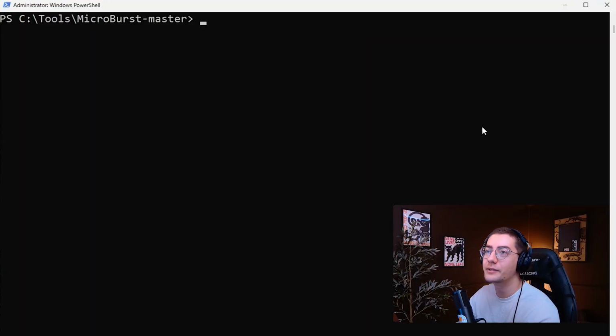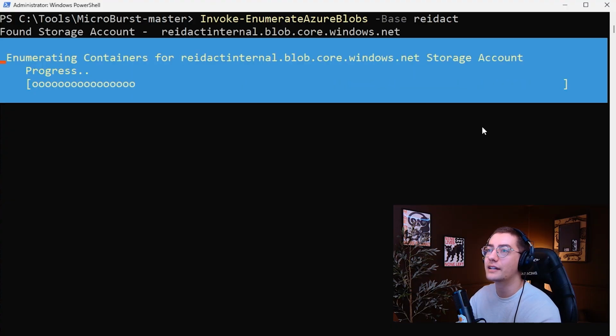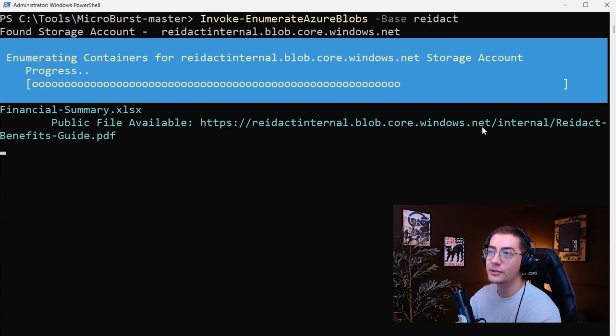So I'm back in my Windows VM here, and I have MicroBurst loaded, and I can use this to run Enumerate Azure Blobs and give it the base of our domain. And it's going to take its own list of different permutations that can be added to this domain in an attempt to find storage accounts that exist. So I hit enter here, and it immediately finds redact internal.